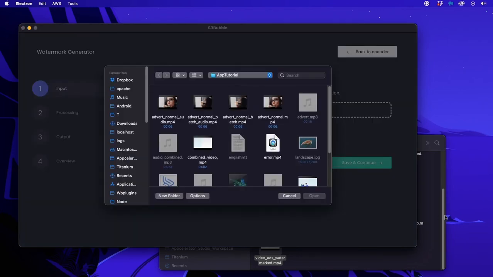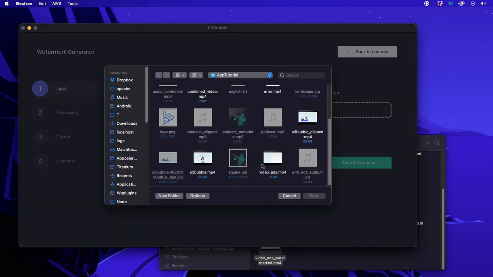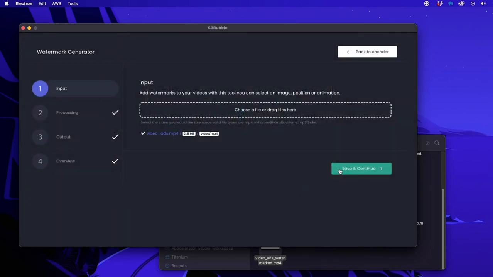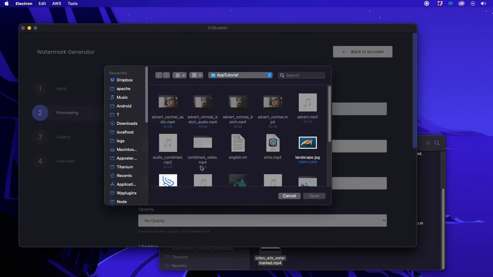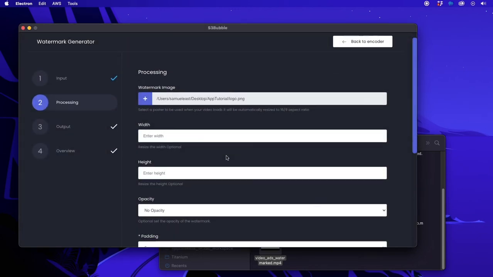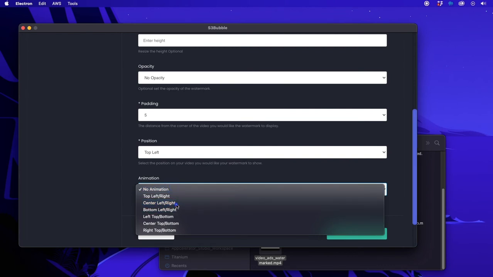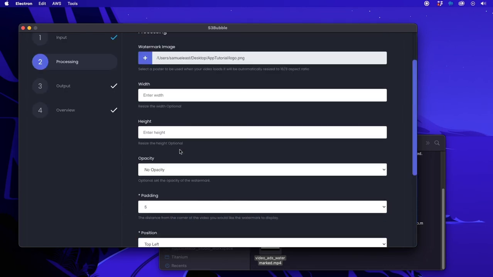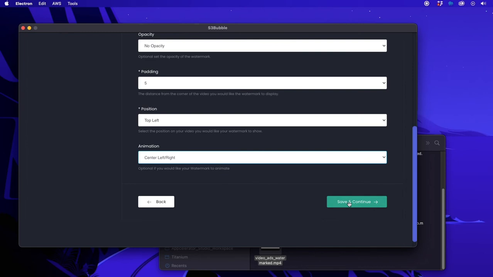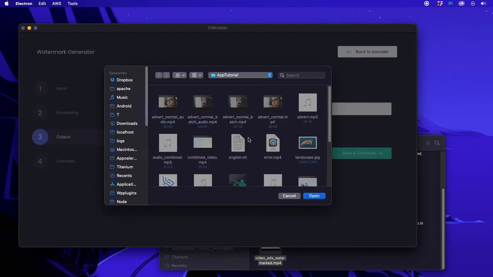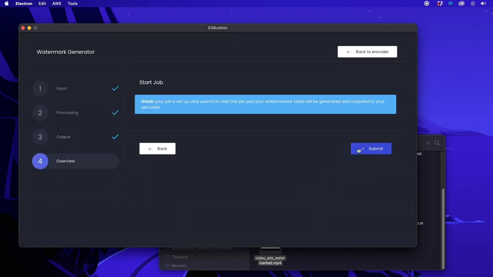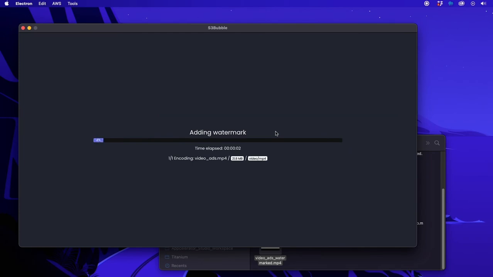Now with watermarks we can actually add, say, video with ads again. That's the watermark version. Let's get to this one. Okay, select a watermark and let's just go through some different options. So instead of position you can actually animate, so we could just animate center left to right, okay, and then you can have opacity and other things, but let's just do the center left to right. Open, save and submit, and we'll give that a second to encode.